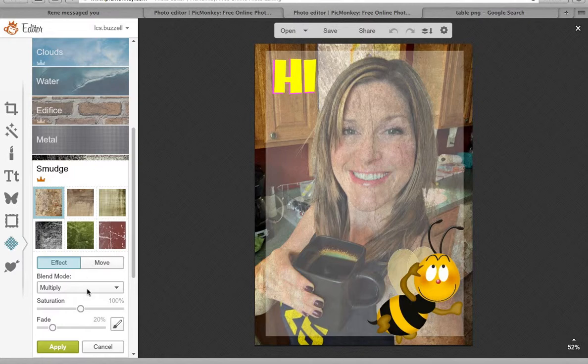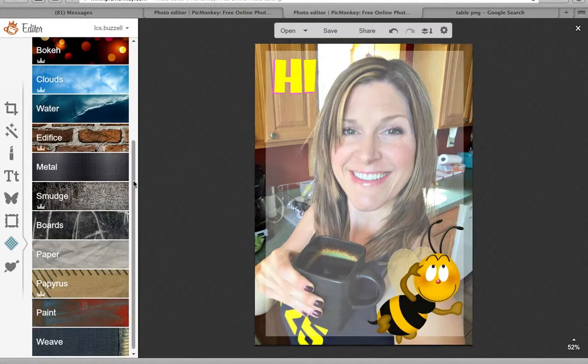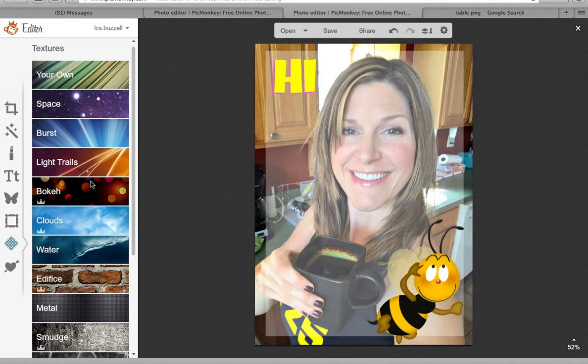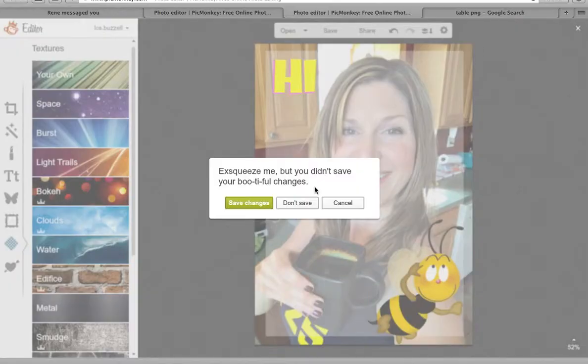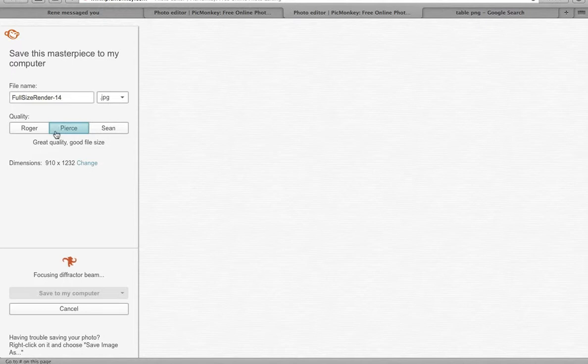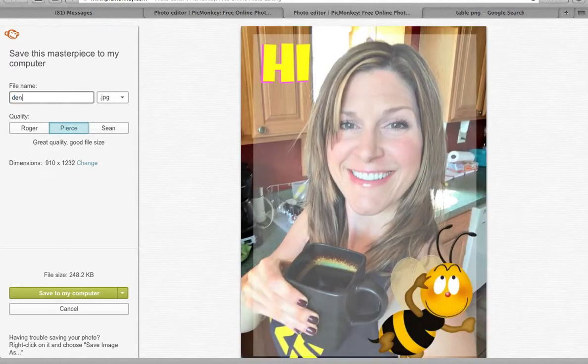Smudge. And you can do this over a white background also, and it'll look really cool. And then you can start building on top of that. Okay, so if you're not going to use edit, oops. Okay, let's save this.